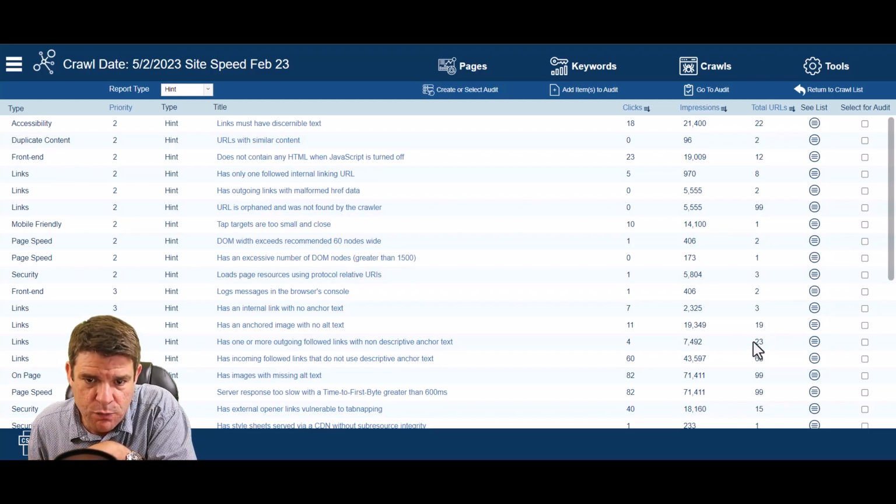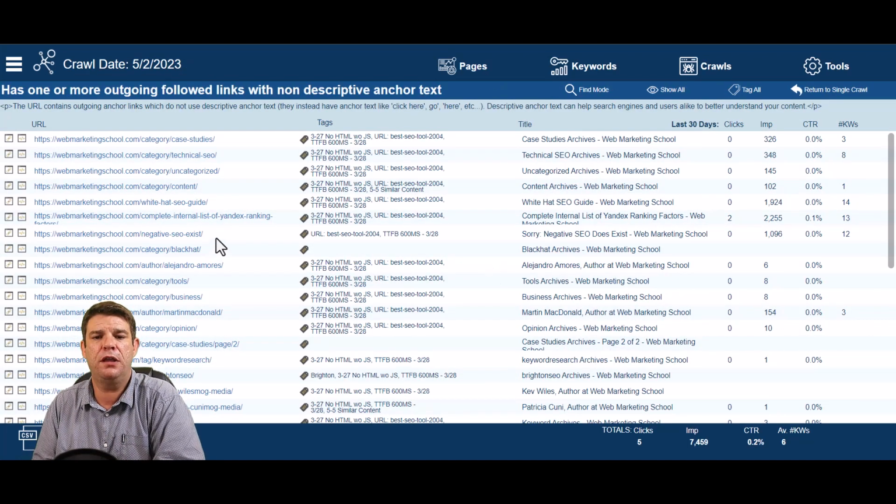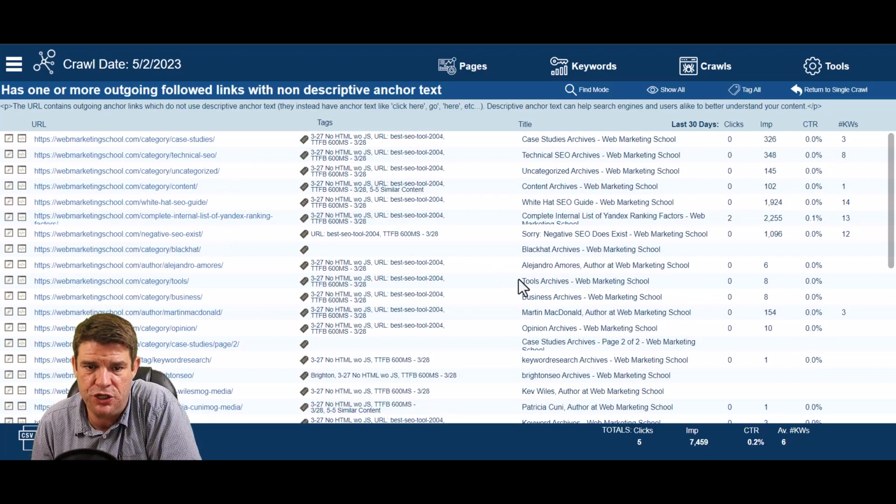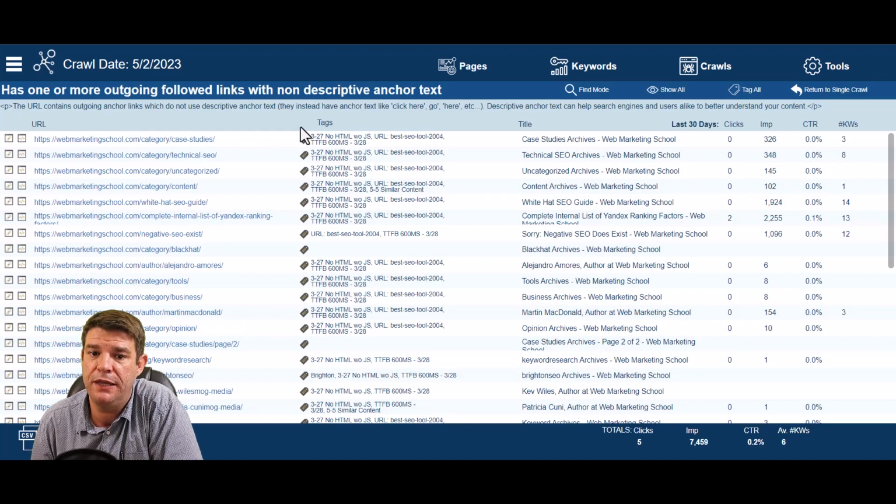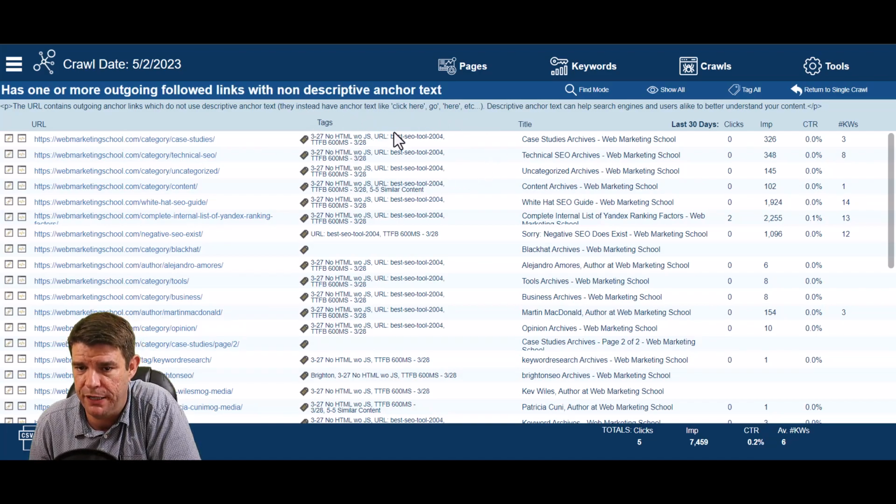Okay, so: has 1 or more outgoing followed links with non-descriptive anchor text. Let's look at that one. These are all of the pages that have that issue. You can click through to any of the pages by clicking the first icon. You can see their source code by clicking the second. If you click through on the URL, you go to URL data. Then we have each one of the tags that have been set up for the page, and the title, which I've left in purely so that you can visually see what that page is.